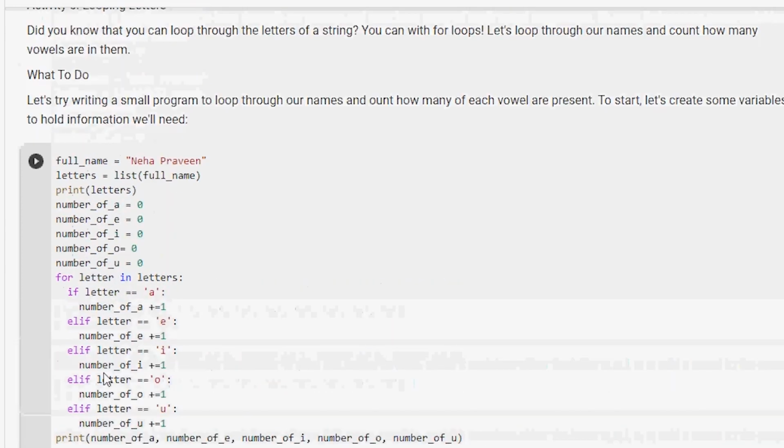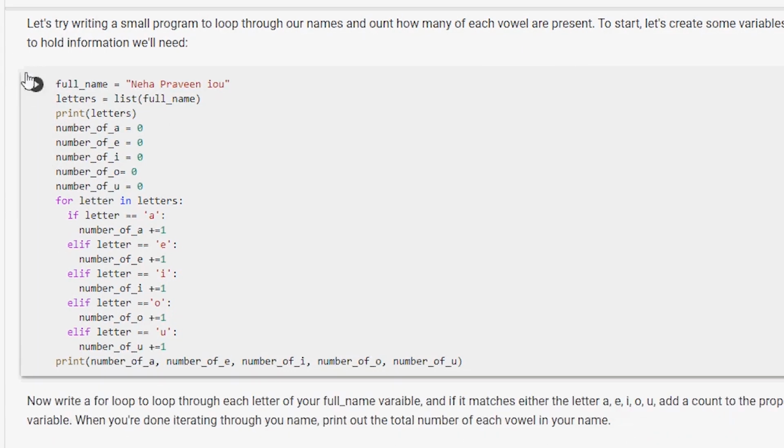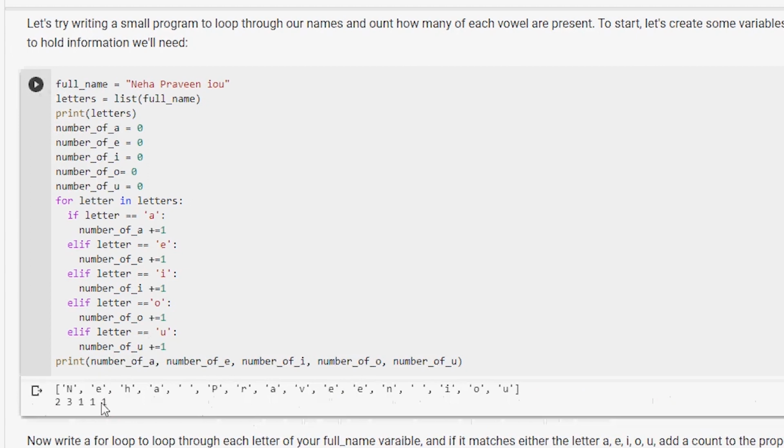So I hope you had lots of fun. I think activity 6 was my favorite because you guys can write any sort of word. See, if I write IOU, which is the rest of the vowels that I've not included in my name, and I click run, this is what I get. I have the same thing, 2 A's and 3 E's, but now it's added 1 I, 1 O, and 1 U. This is very cool, guys, and I hope you followed along with me.